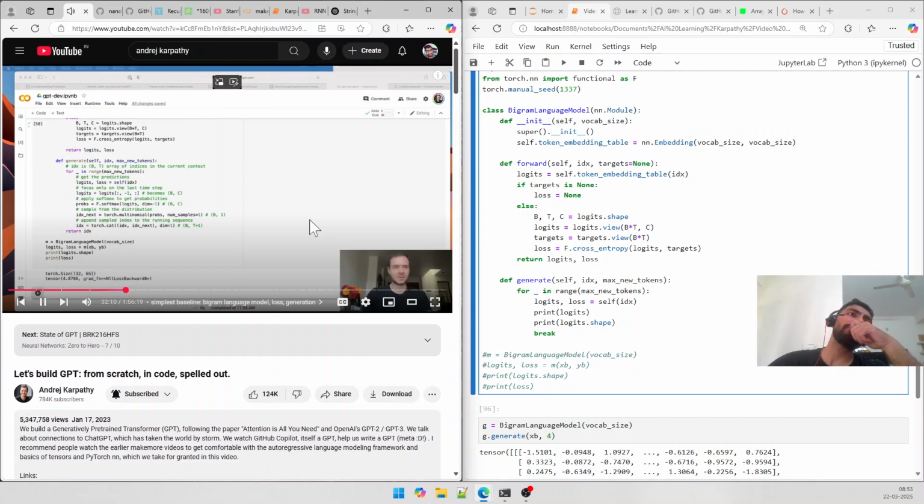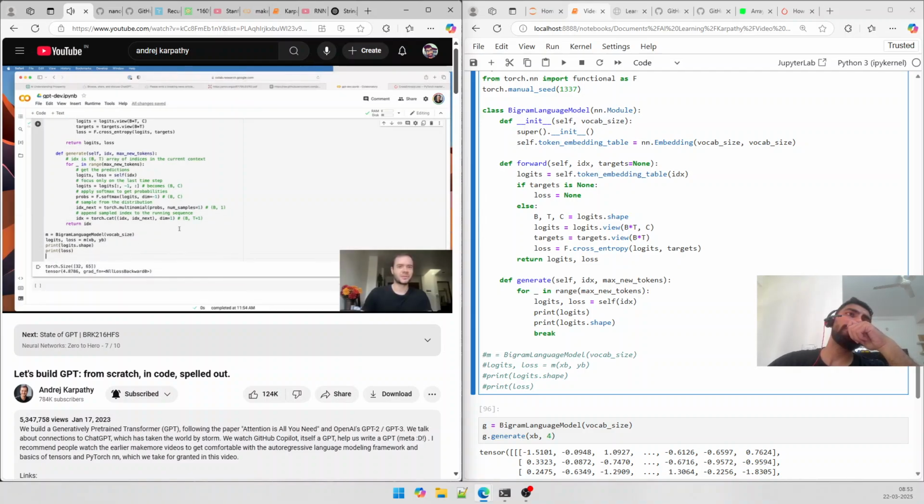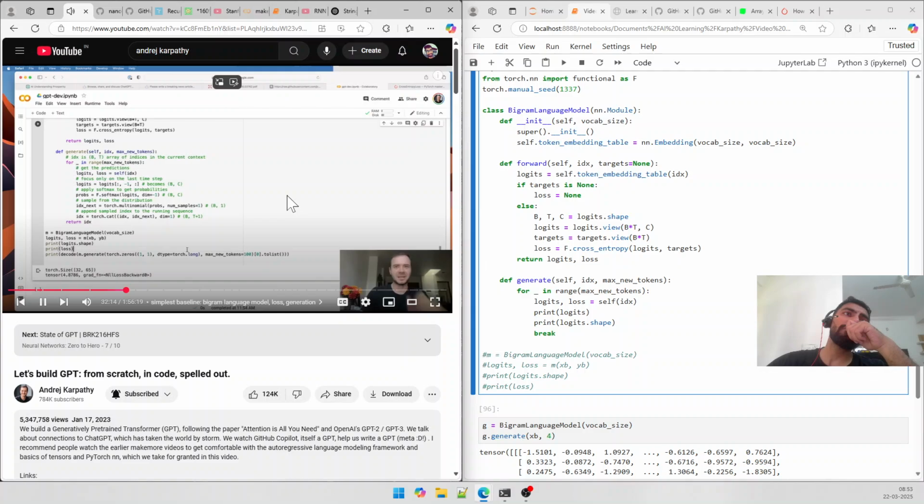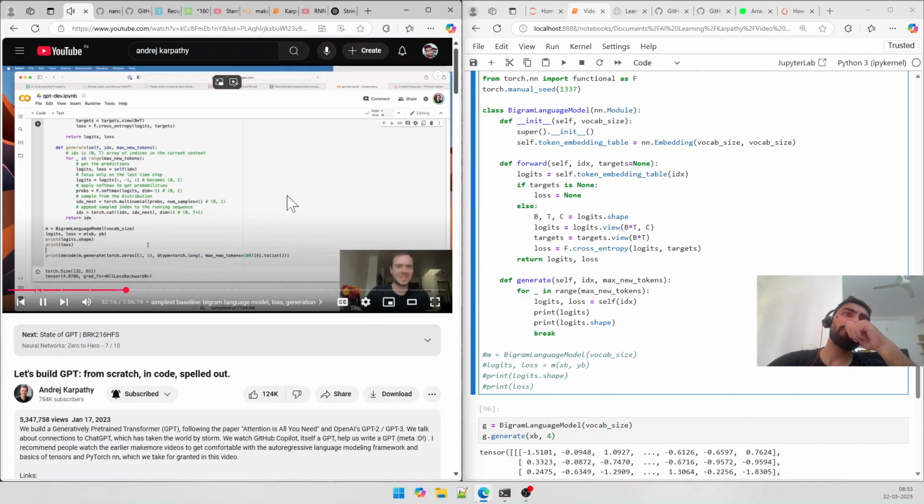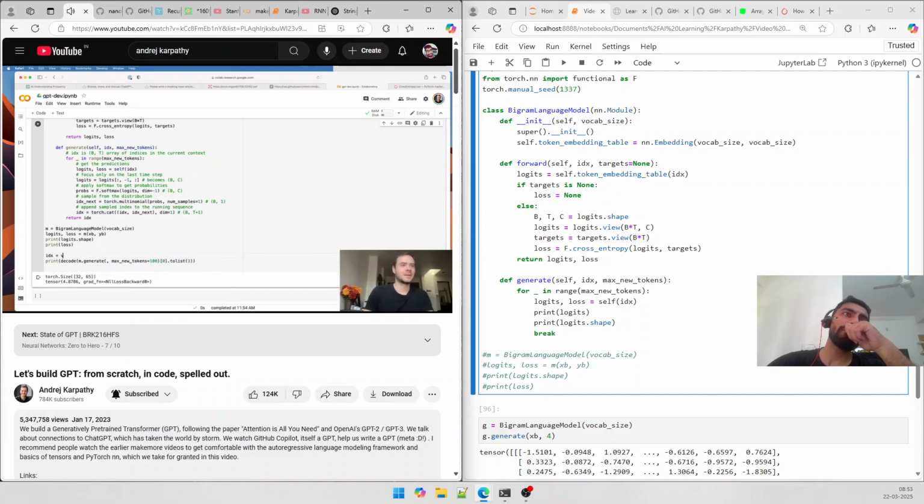So I have another code chunk here, which will generate from the model. And okay, this is kind of crazy, so let me break this down. So these are the idx, right? I'm creating a batch that will be just one, time will be just one. So I'm creating a little 1 by 1 tensor, and it's holding a 0. And the dtype, the data type, is integer.